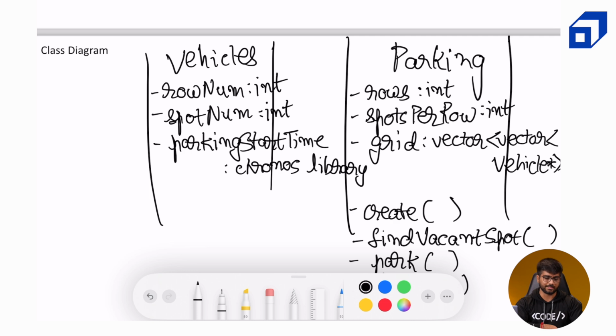Let's say Vehicle is a base class, then row number, spot number, and parking start time. I think these are good enough to be kept in the base class. We don't need to redundantly mention them again in the child class as well. The child class can directly use them from the base class Vehicle.